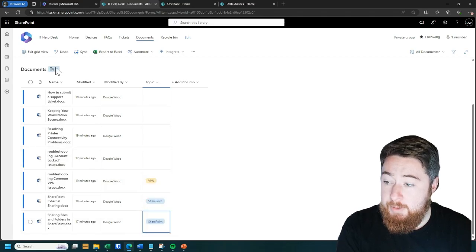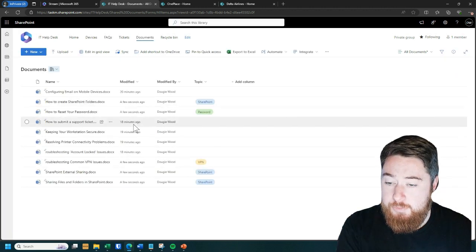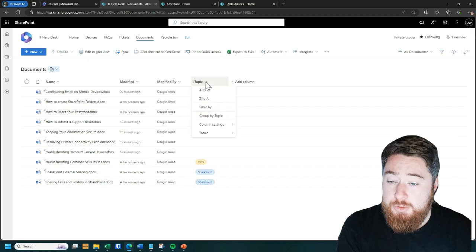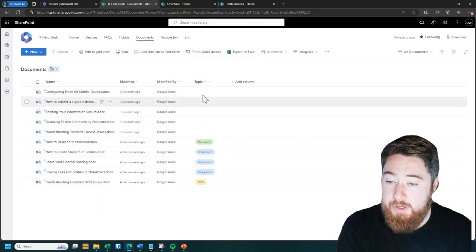Then once I've done that, I click on Exit Grid View, and that's then tagged my document. The tags will appear, and then I could use this to either sort, so I could sort them and see them by the topic type.